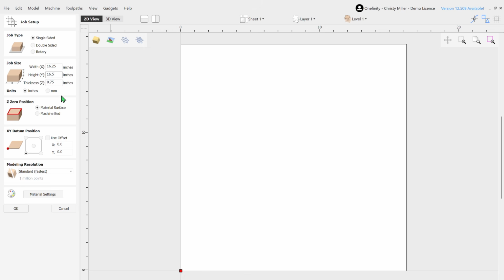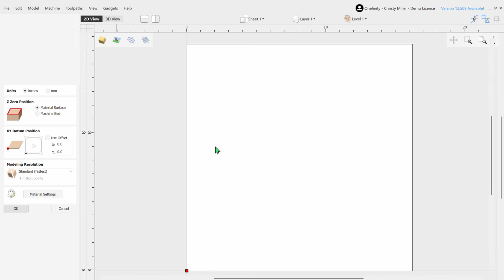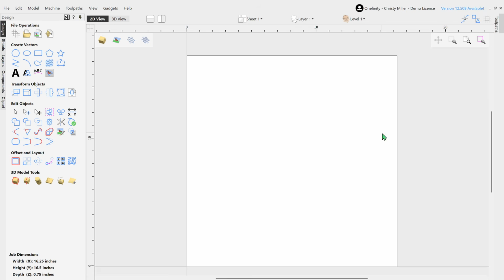Thickness, I'm just gonna keep it 75 because it doesn't really matter. Zero off the material surface. XY is gonna be front left and hit OK. So that entire thing is my wasteboard.